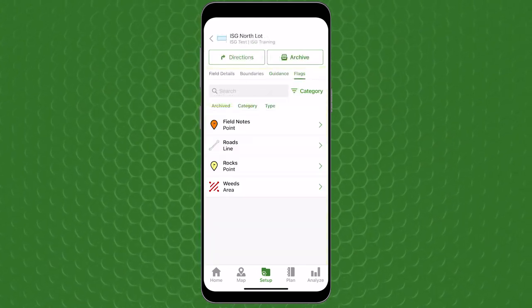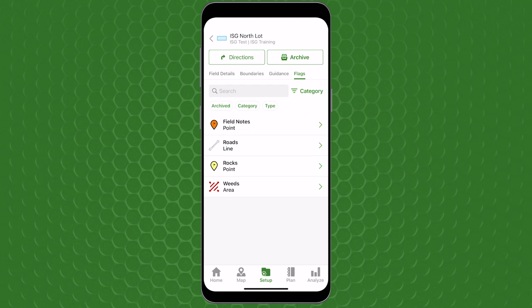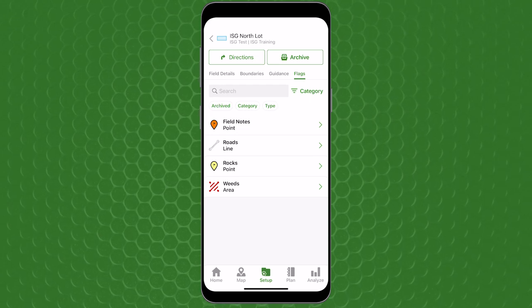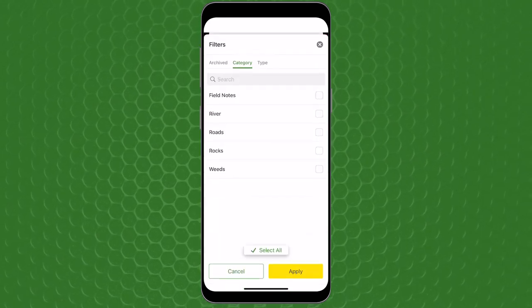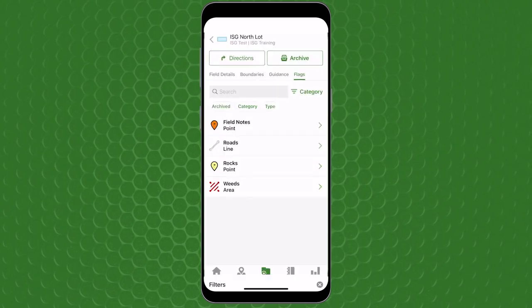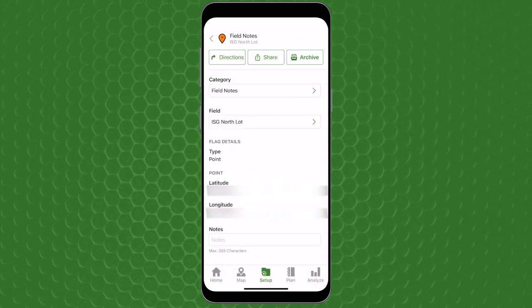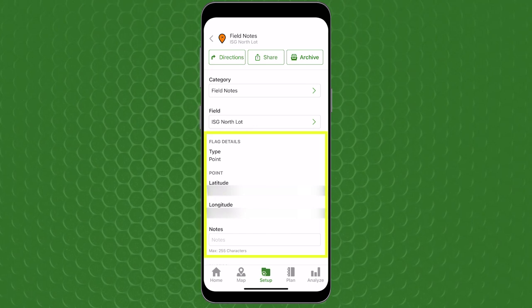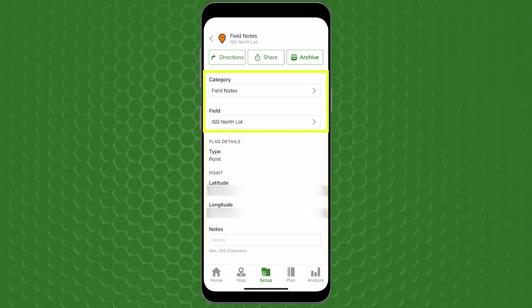With the Flags tab, you can see an active list of flags for any selected field. You can filter between flag category and type. Once a flag is selected, you can view its flag details as well as modify its category and the field the flag belongs to.